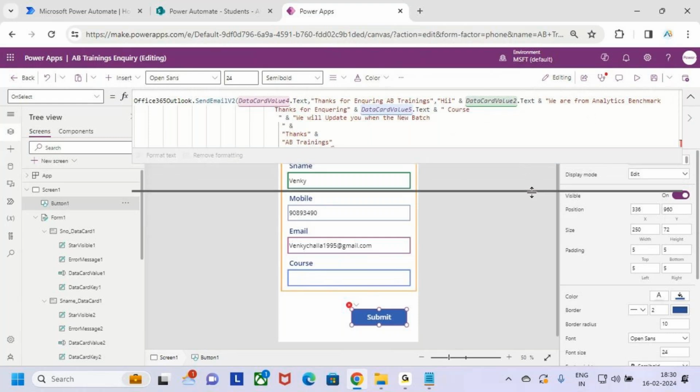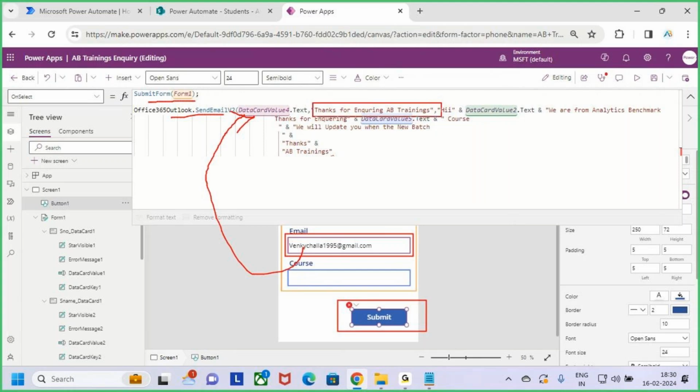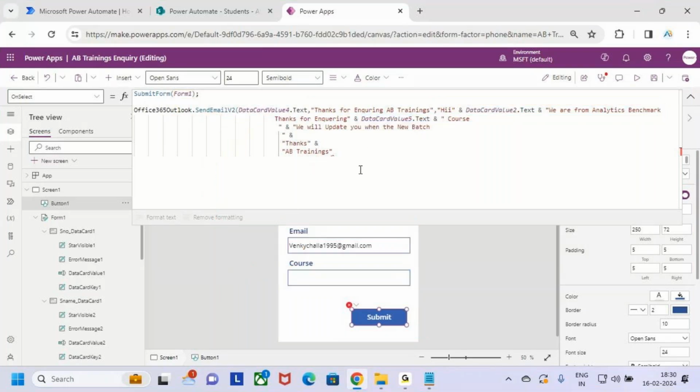Try to understand again. Whenever I click on this submit button, first submit the data to the data source. Once after submitting the data, with the help of Outlook, send one email to whichever student email ID you are entering here. That student email ID I want to keep here. What's the subject? Thanks for inquiring AB trainings. And what's the body? Hi, whatever the name, let's say hi Venki. We are from Analytics Benchmark. Thanks for inquiring Power Apps course. We will update you when the new batch will start. Thanks, AB trainings. This is the message I want to keep.